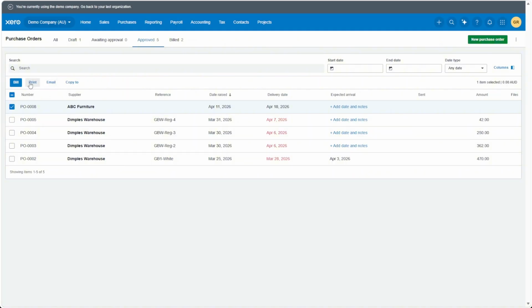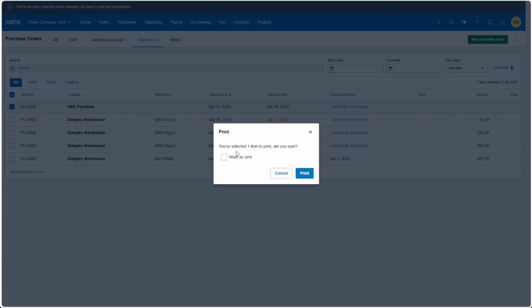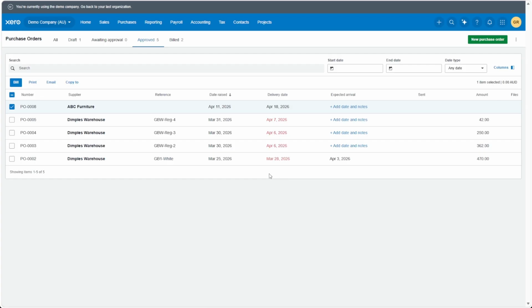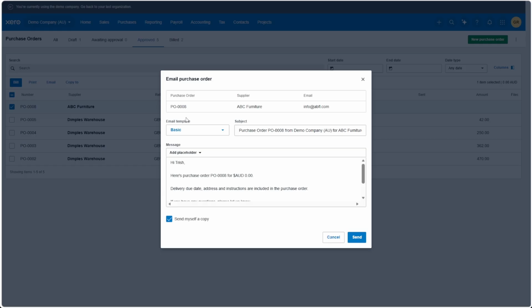If you want to print a purchase order, it will show a pop-up, and at the bottom, you can mark it as sent. If you want to email a purchase order to send, click on the second option for email. Once you do that, in here, you can set a template for your purchase order. So in here, I will choose the basic.